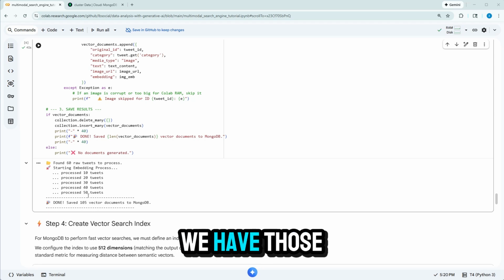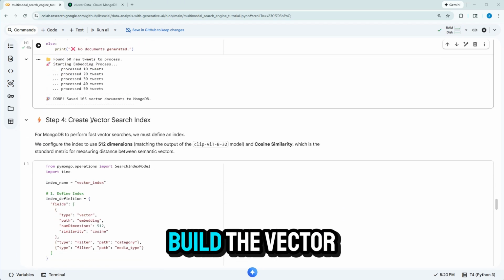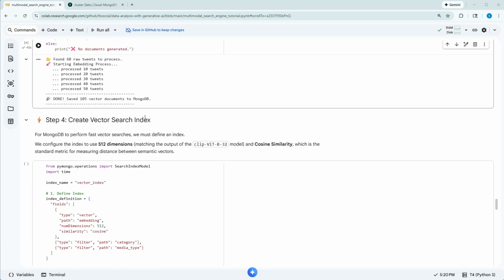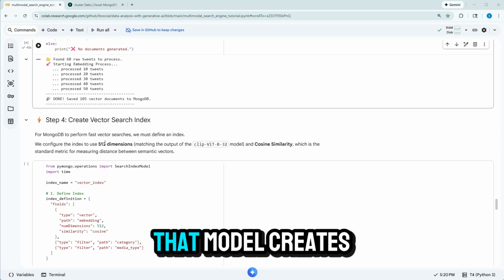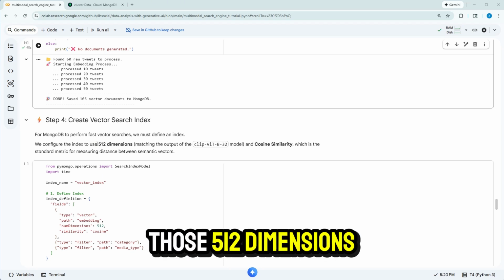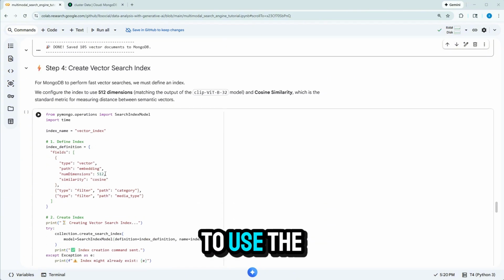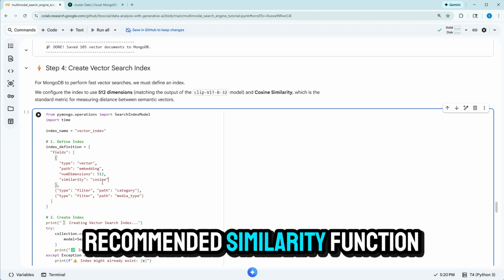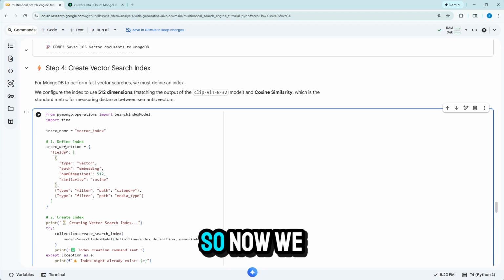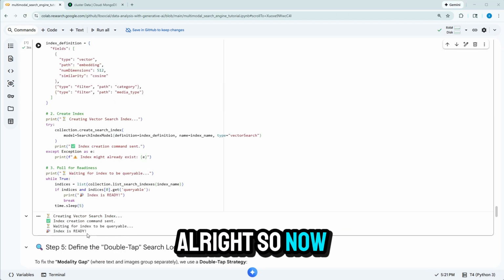Okay, so once we have those embeddings created in MongoDB, we need to build the vector search index. Because we're using the CLIP model, that model creates 512 dimensions of vector data. So in our index, we need to use the same dimensions. And we also use the recommended similarity function, that is cosine. So now we're going to create that vector search index on MongoDB. All right, so now we can see that the vector search index is ready.